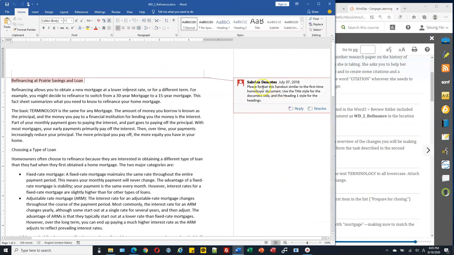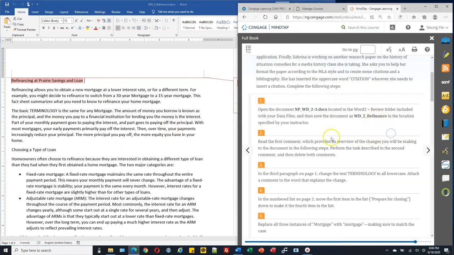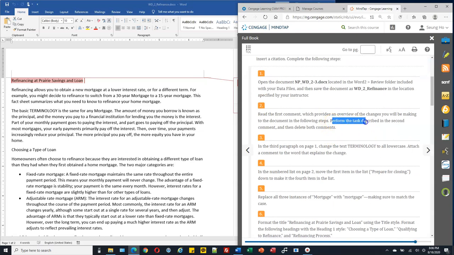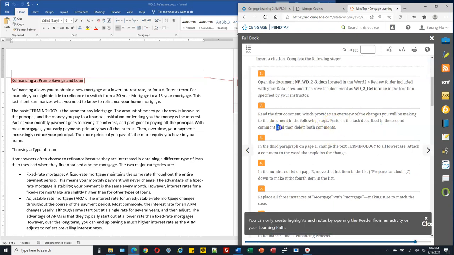This comment says, please format this handout similar to the first time home buyer document. Use the Title style for the document title, Heading 1 style for the headings. So in this document, the first line is the document title, so we want to change the style to Title, and then the headings. There are some headings, and the headings will have Heading 1 style. We will do this step by step. Then perform the test described in the second comment and delete both comments.